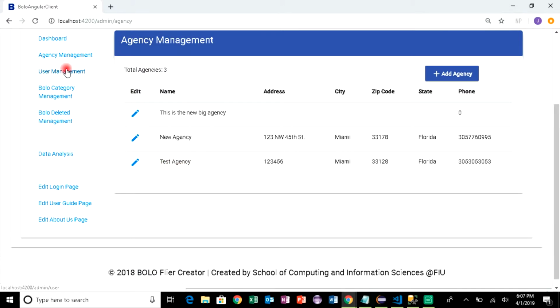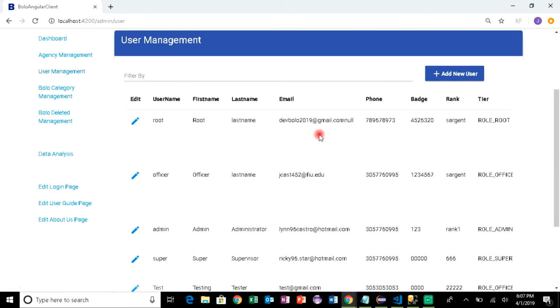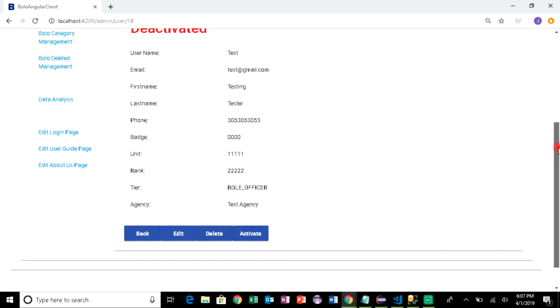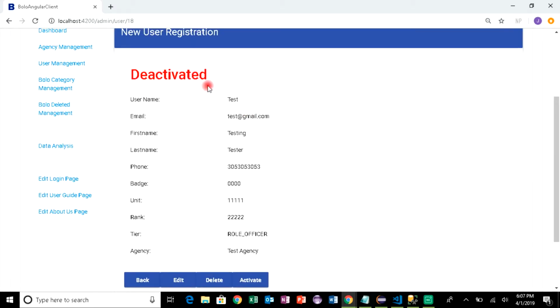So let's say we go into the user management, we can see here that this test user is under the test agency as well. When we click here, you'll see that they are now deactivated, and you can reactivate them. But since they are deactivated, they no longer have the ability to log in either.